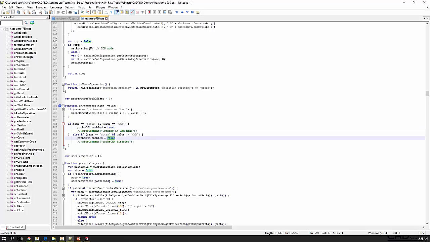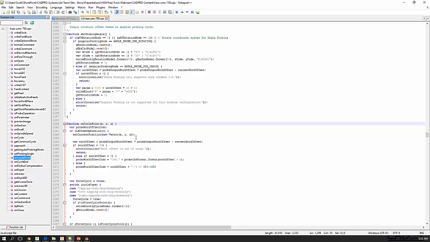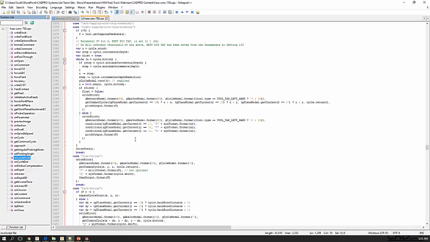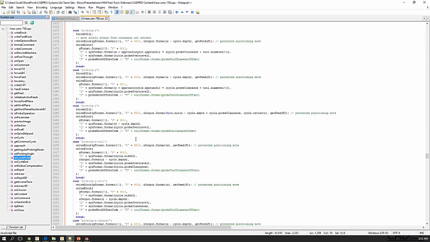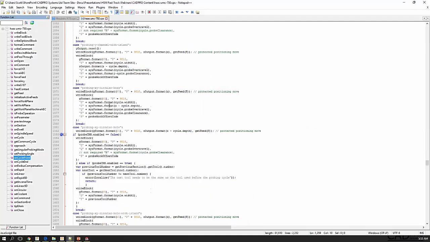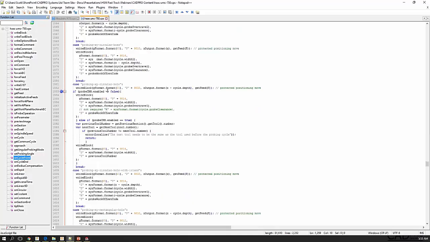So once we've got that set up and the post runs down to actually generate the code for the probing, that happens in on-cycle point. And we come down and we look for the particular probing cycle we're using, and in this case it's circular hole. Yeah, it's an XY circular hole. And there's two cases in here. So if probe CMM is false, then do the normal one.